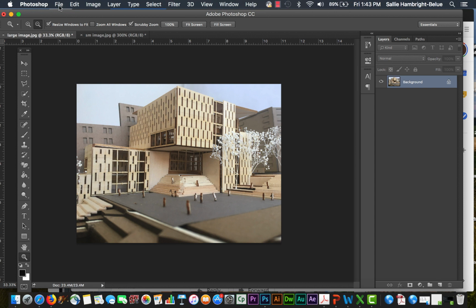This is actually what you need to be looking at: making sure that your image is 300 DPI and that the actual size of it is workable. So I would recommend no bigger than 8.5 by 11, 300 DPI.